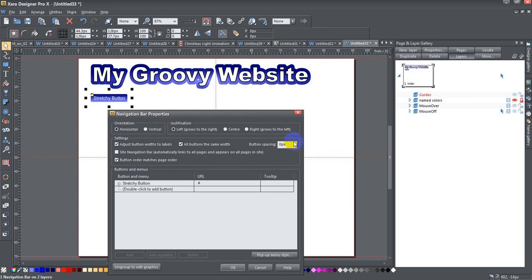Now I can go through and do a few things here. I'll just go ahead and add a few. So the first one says stretchy button, but I can go ahead and change that to be whatever I want. I'll make this home. It's typically the first thing. New button.